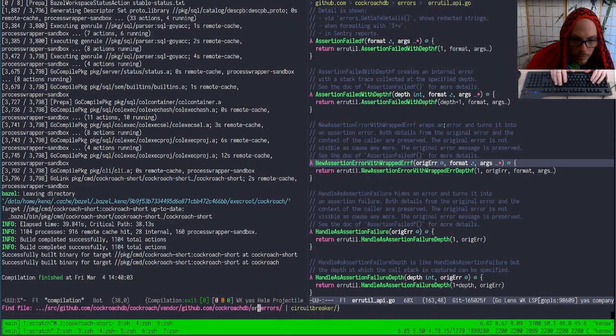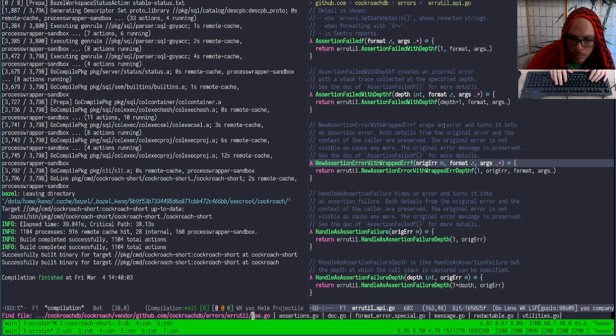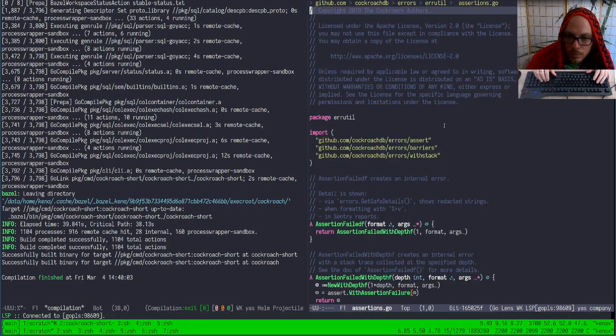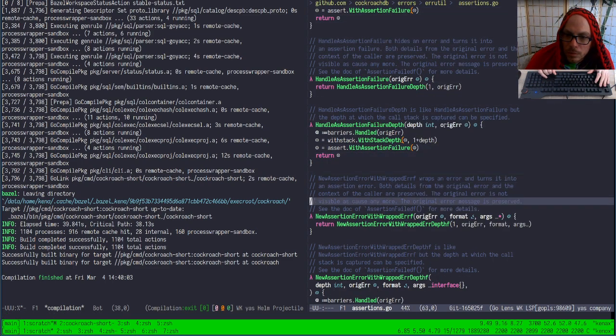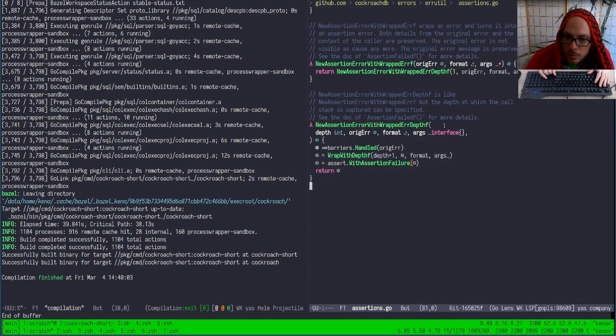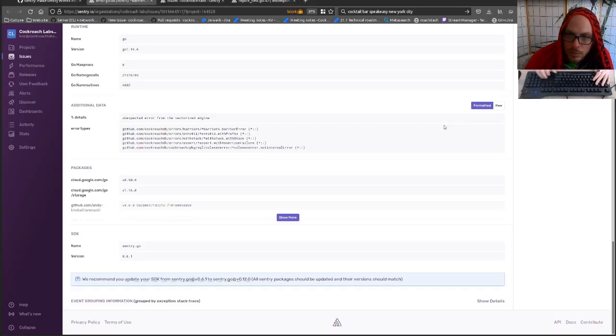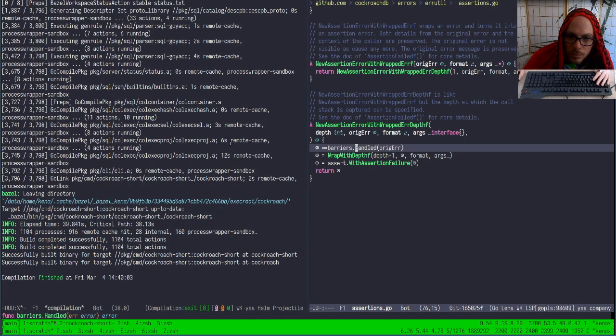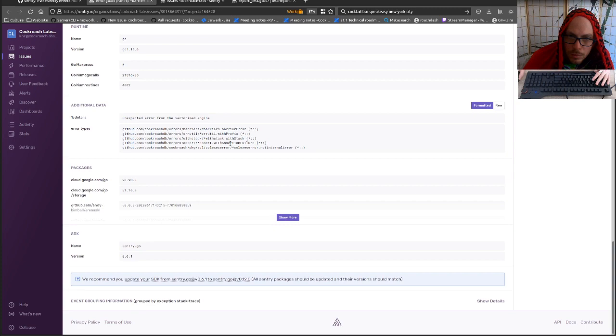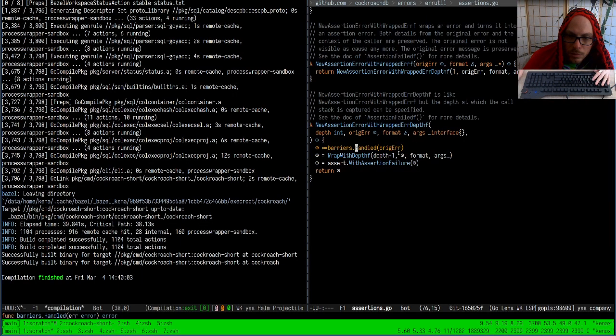Error util. Assertion with wrapper and assertion with wrapper. So handled. So barrier, and then barrier with assertion failure in this order. So inner, outer, and then not internal error.